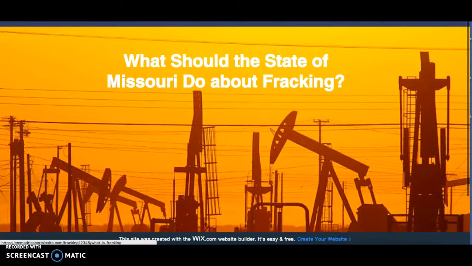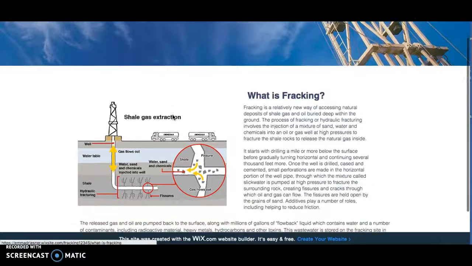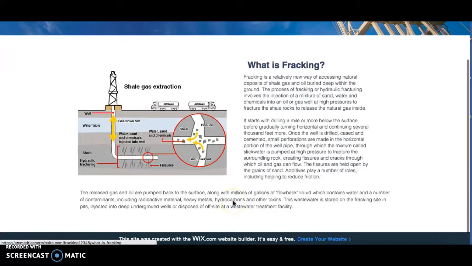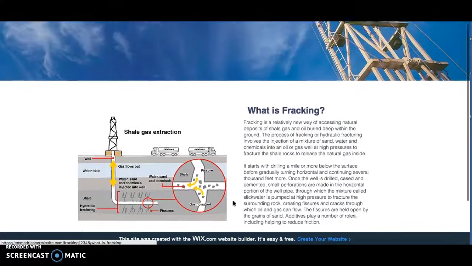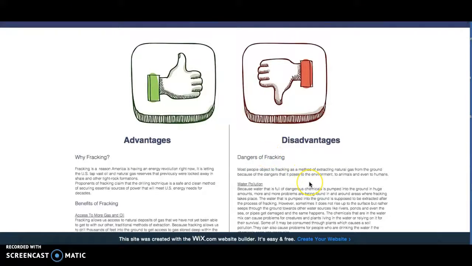As we look further through the website, you can see there's a page about what is fracking. It's explained. There's some good graphics which are clear and visible, and lots of good text there to support that. The next page breaks down the pros and cons. I really think this is strong.